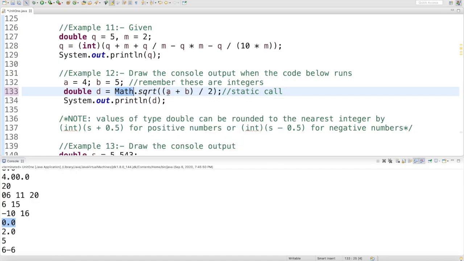So yes, 9 divided by 2 is not 4.5. It is 4. So when we take the square root of 4, it returns 2, not 2, 2.0. It's a double.